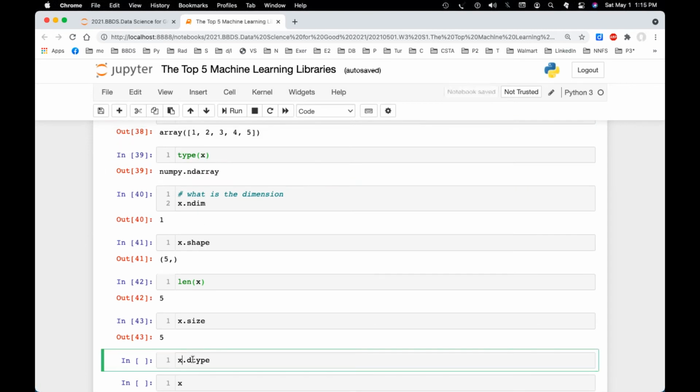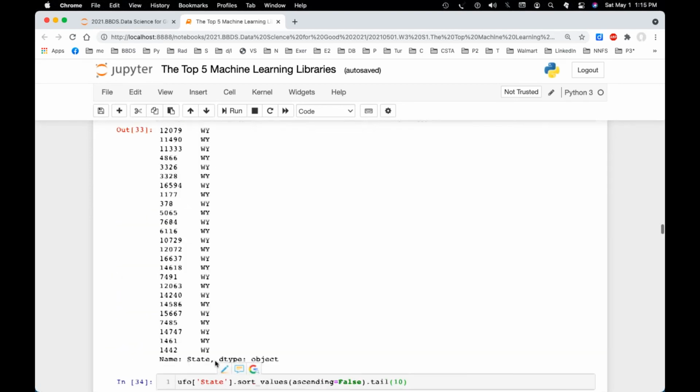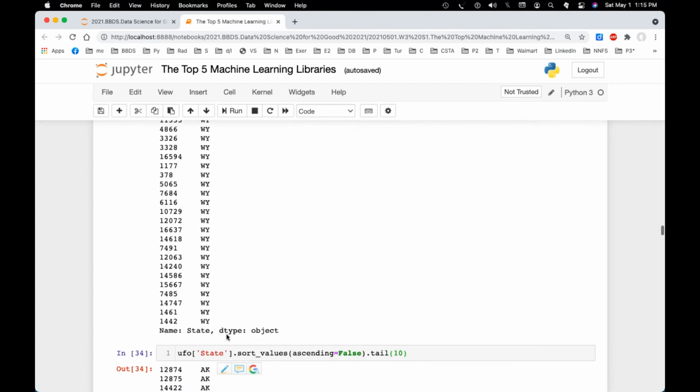You say X dot dtype. And you'll see this dtype showing up a lot. If you see this dtype, I don't know if you remember it, you saw dtype in Pandas. Int, I hope. Right. Oh, it's an int64.